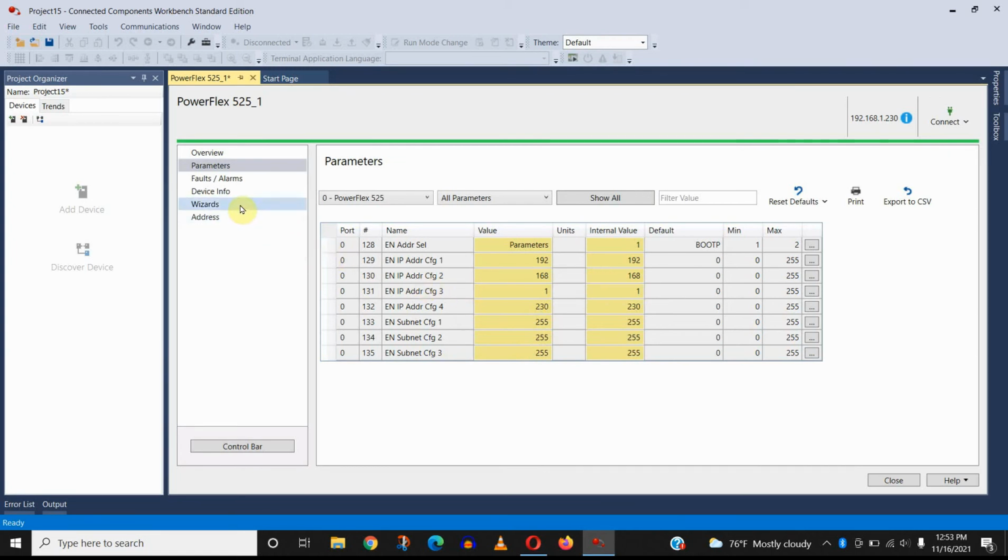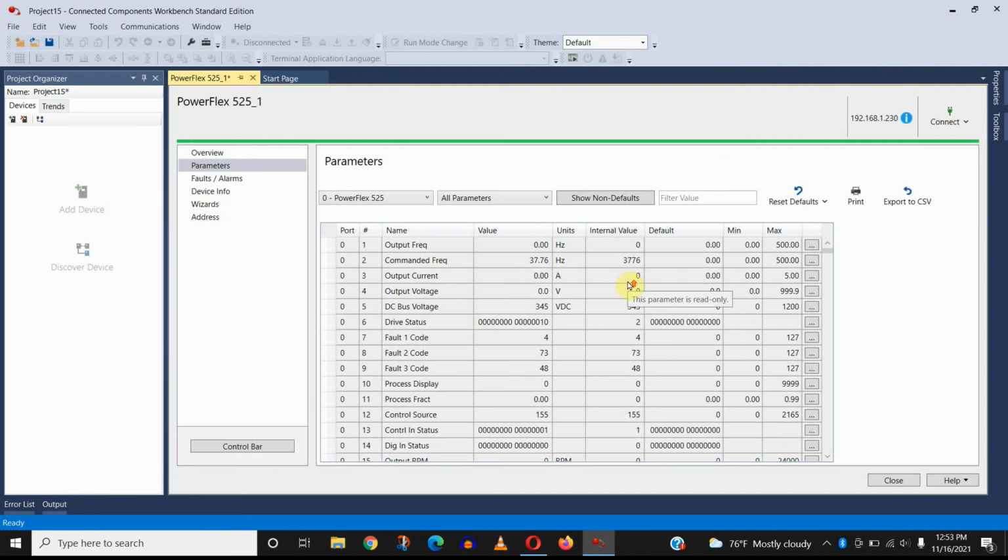What I'm trying to do is avoid clicking on the wizard to reset the drive, because it probably is going to wipe out the IP address and I'll have to put that back in. So I'm just going to go straight to the parameter list and show all the parameters.